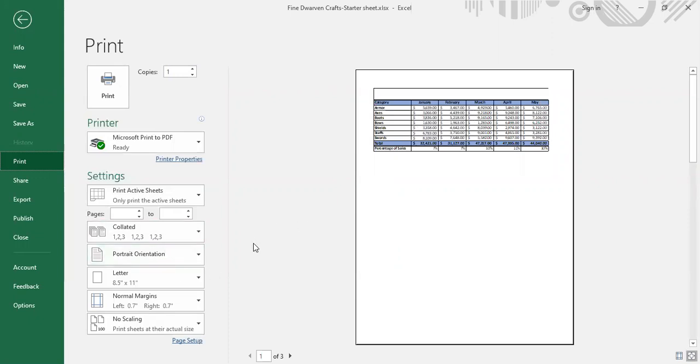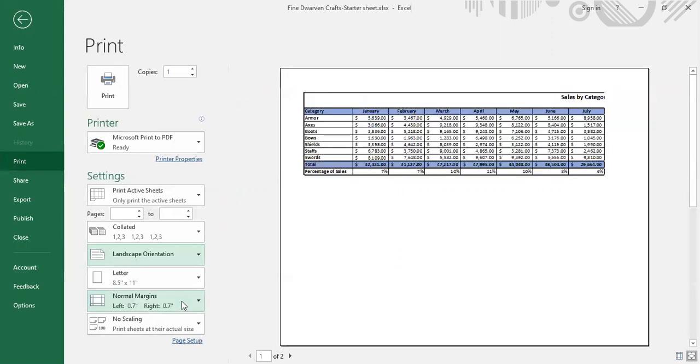So there's a couple of different things you can do to manage this. First thing is to switch the page orientation. Right now it's in a portrait orientation. We're going to switch it to landscape, which is going to turn it on its side. That still has only gotten us like half the year here.